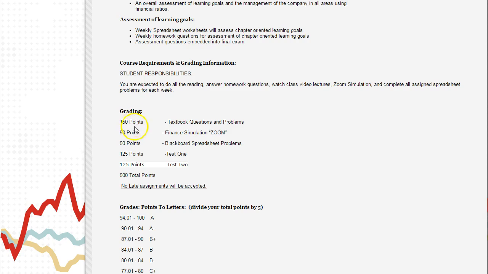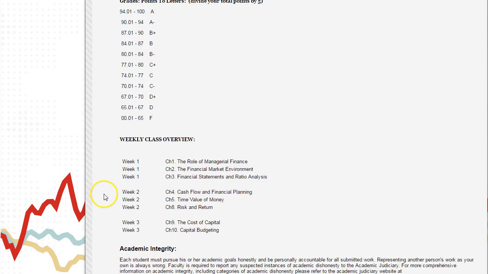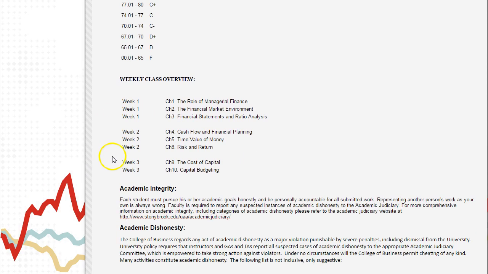So your grading would be broken down into 150 points for textbook questions and problems. These textbook questions and problems are from My Finance Lab. 50 points for completing the Finance Zoom simulation, 50 points for completing the Blackboard spreadsheet problems, and then Test 1 and Test 2 are both 125 points, but the class is a total of 500 points. To get your letter grade, you take your total points that you've accumulated, divide by 5, and you'll have your letter grade.